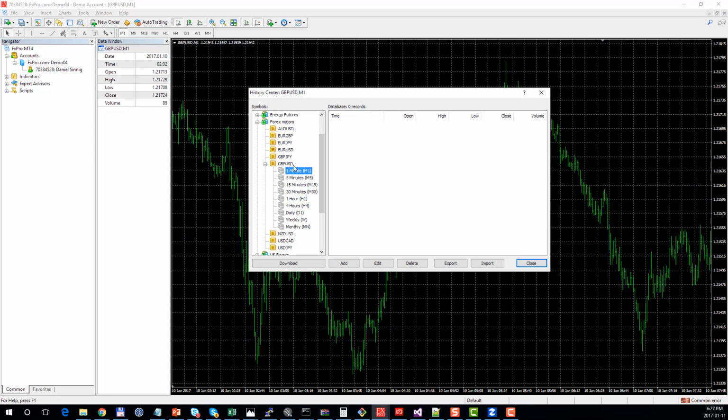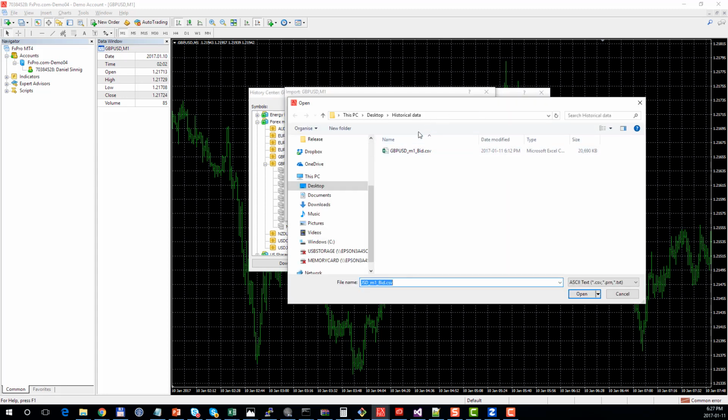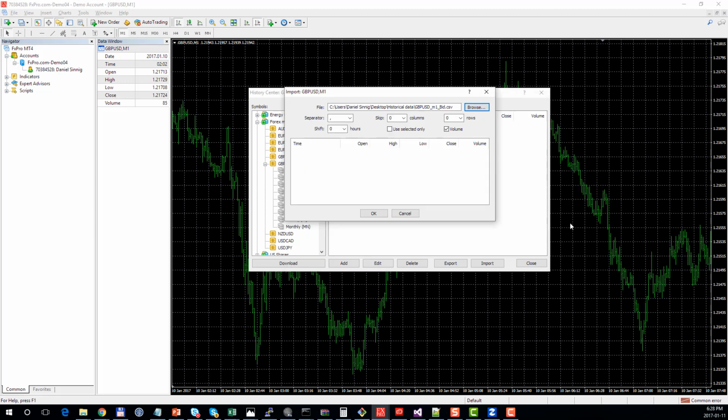So we select our time frame by double clicking, in this case 1 minute, and we go to import. We browse to pick the file that we downloaded from the FXCM Downloader, and we'll select it. Unfortunately, as you can see, nothing seems to be importable at this point. And there's a reason for this. The output format of the FXCM download tool is not compatible with what MetaTrader expects.